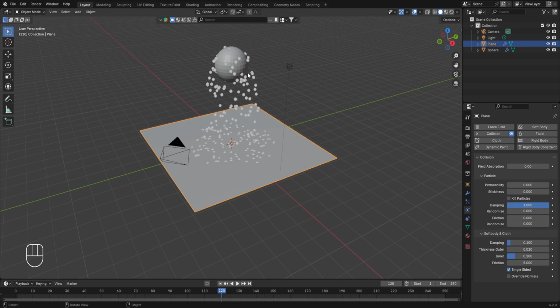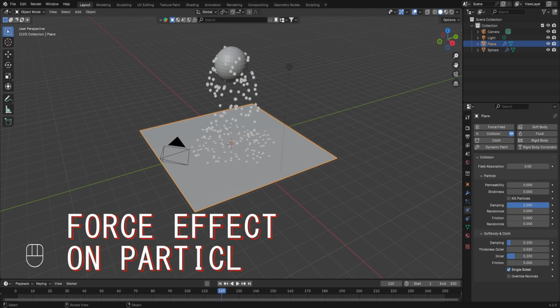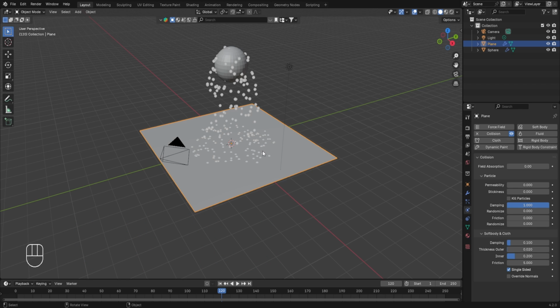And now just like the particles interact with the object having the collision settings, they can also be influenced by a simulated force field effect. To understand this in a better way, first I'll delete the plane object in the scene. So press X to delete it.